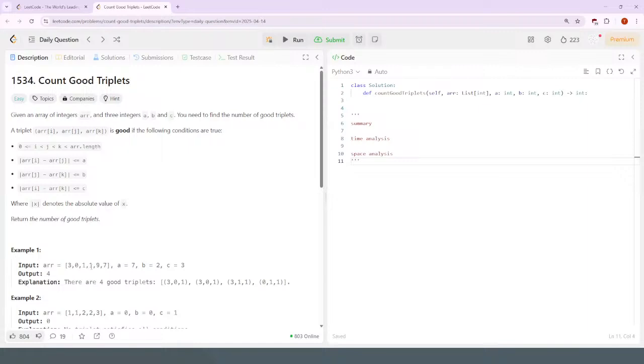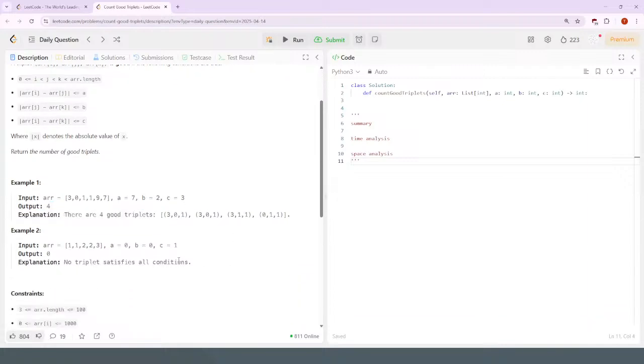So like 3, 0, 1 works because 3 and 0 are less than a difference of 7. 0, 1 is less than a difference of 2, and 1, 3 is less than a difference of 3. Similarly for the other ones.